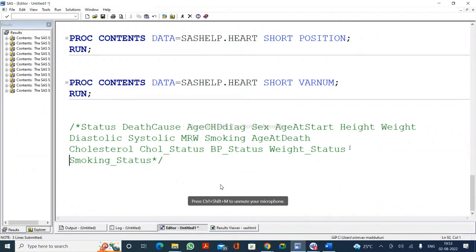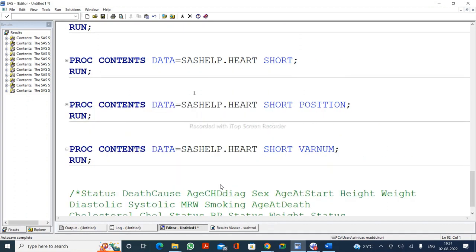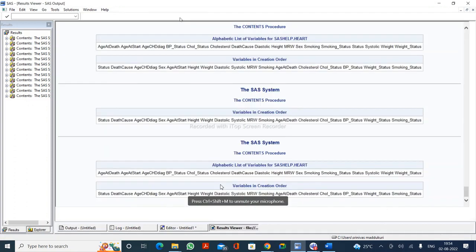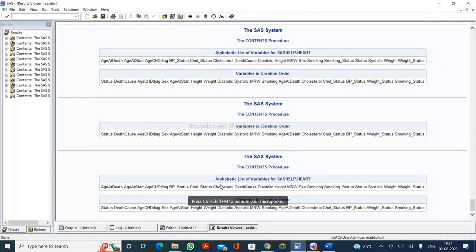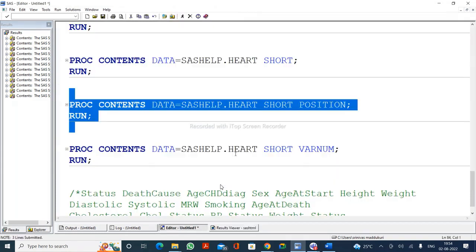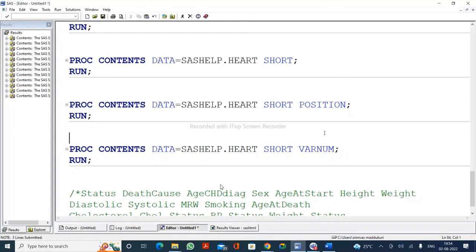Understand this one? So if you want to have a short, pardon? Sir, then what is the difference between position and varnum, sir? Position is going to both in creation order and alphabetical list. See, if I read the short position, you will get two lists. But if you want to have only creation order, then we should write varnum.